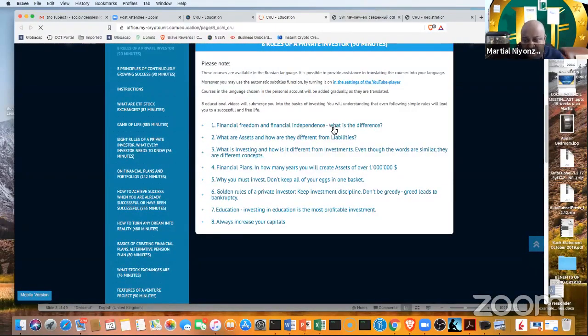Financial freedom, financial independence: what is the difference? What are assets and how are they different from liabilities? Many people don't know this. Robert Kiyosaki says an asset is something that puts money in your pocket. A liability, to simplify, is something that takes money out of your pocket. See, there's a lot of education here. Look, financial plans: in how many years you will create an asset portfolio of over $1 million. Very valuable stuff, and a reason why you should invest, a reason why you shouldn't keep all your eggs in one basket.